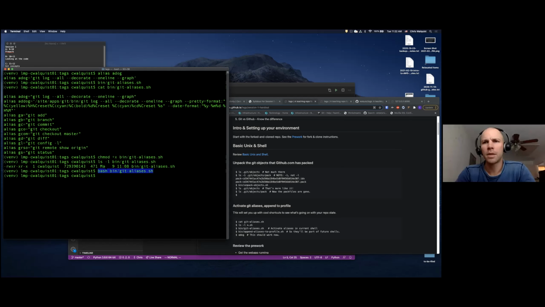For me, it seems like the file is executable. I checked it, I listed it, and it looks like everything's good. But even so, when I do alias adog, it's just saying adog not found. Alias adog not found. I'm having the same problem.